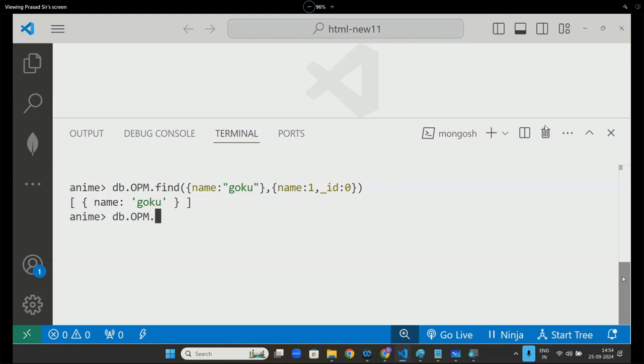db.opm.delete. You can even do delete one or delete many. When you are deleting, all you will do is give a condition. If you do condition name Goku, automatically the data will be deleted.